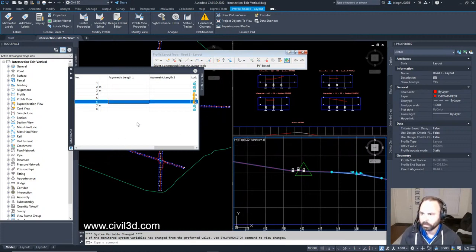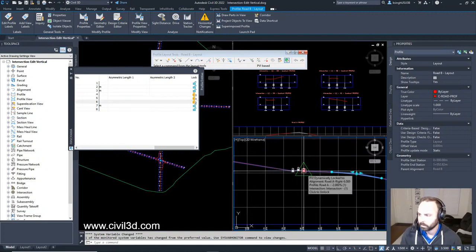Okay, we're going to hover over the cursor for PVI 6. Okay, we've got this. And right now you see when I hover over that, it locks into it. I've got a little tooltip that says PVI dynamically lock to alignment road A. You can see what it's locked into: alignment road A, profile road A, intersection number 1. And I can click to unlock it if I wanted to.